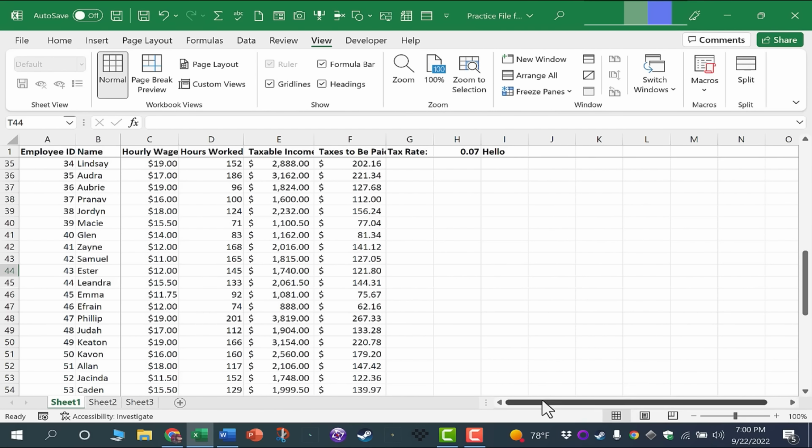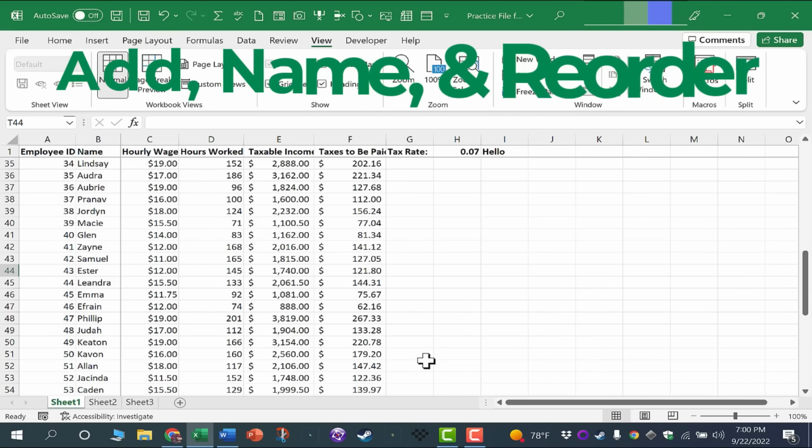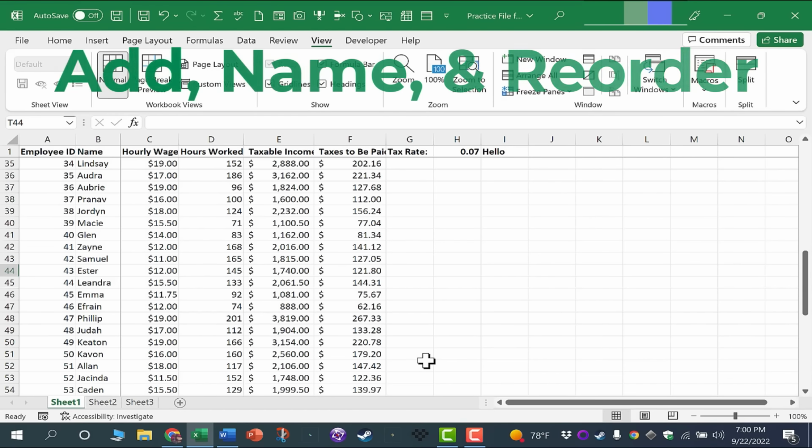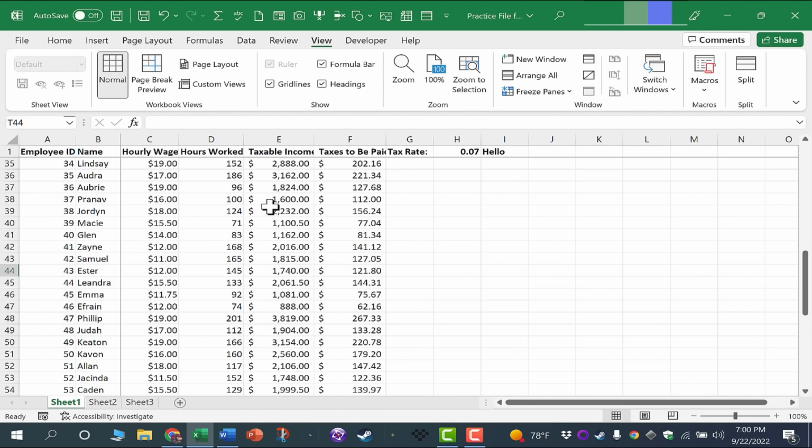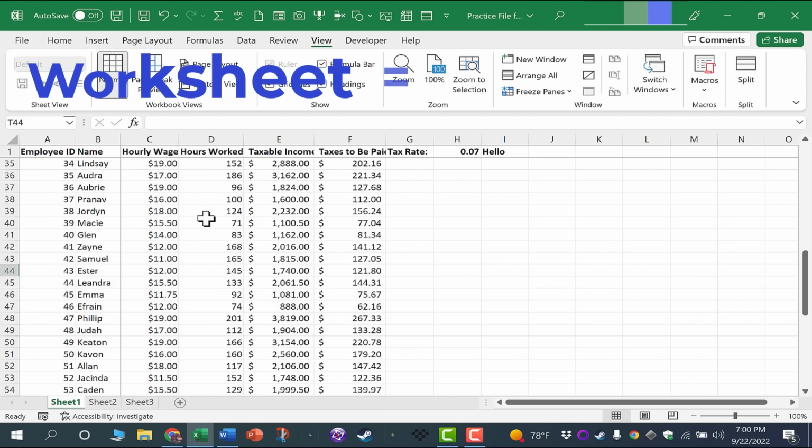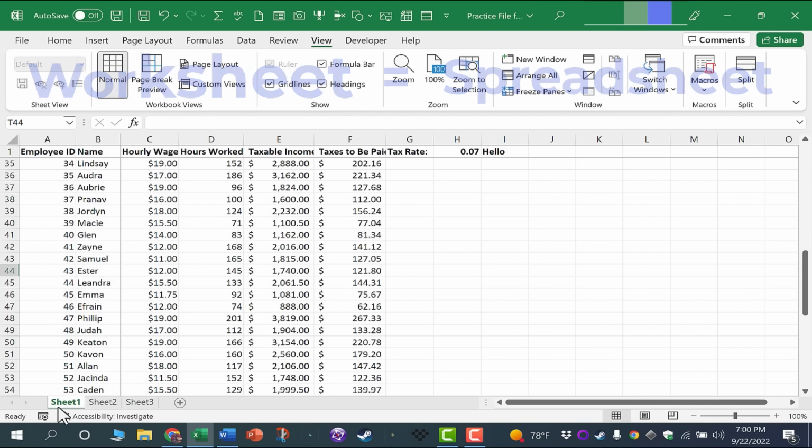Next, though, we are going to look at some techniques and tools that do change the nature of the data or the workbook and worksheets that we're working with. Let's start with how to add, name, and reorder worksheets. And keep in mind that worksheet is a synonym of spreadsheet. And you'll notice here in the lower left corner, I have right now 3 worksheets or spreadsheets, or sometimes they're just called sheets.